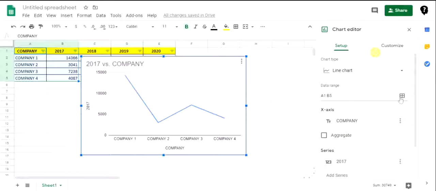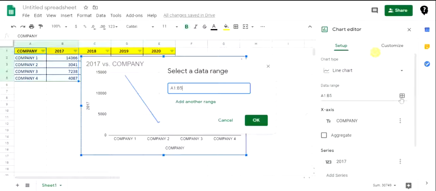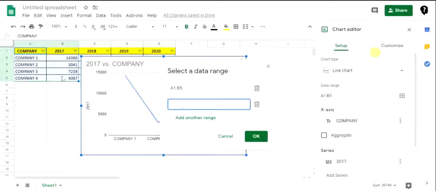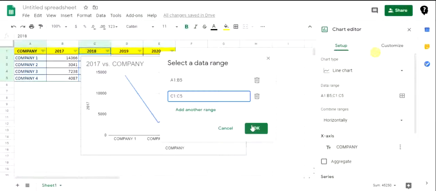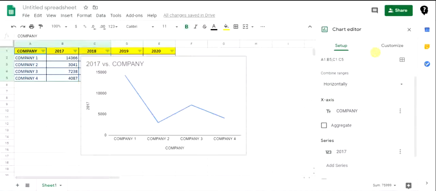Data range is given A1 to B5. What we have selected, we can modify that as well. I want to add another range. I'll say C1 to C5. Okay. Then we have the x-axis.